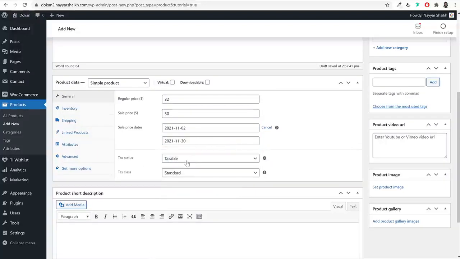Now under tax status, if you want to make it taxable, make sure you select taxable. Then after that, you have to select the tax class. So we have created GST 10 and 12. So maybe a 10% GST is applied on this product, on t-shirts. So I'll select GST 10.